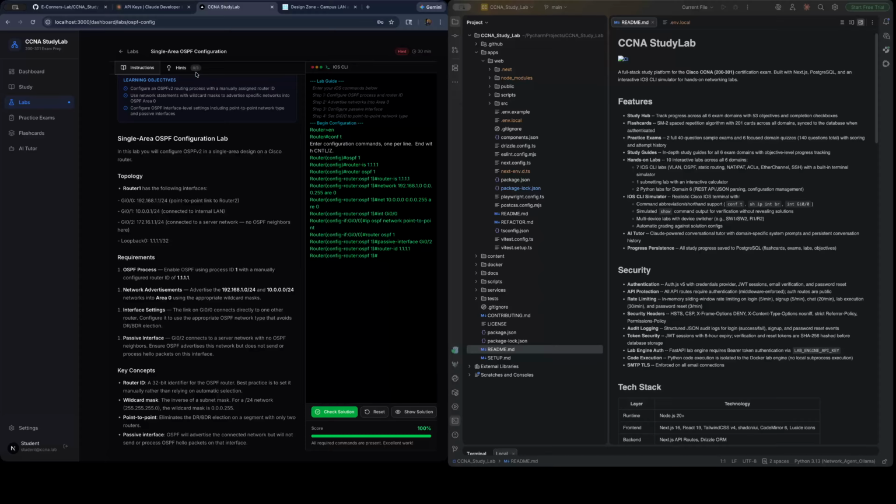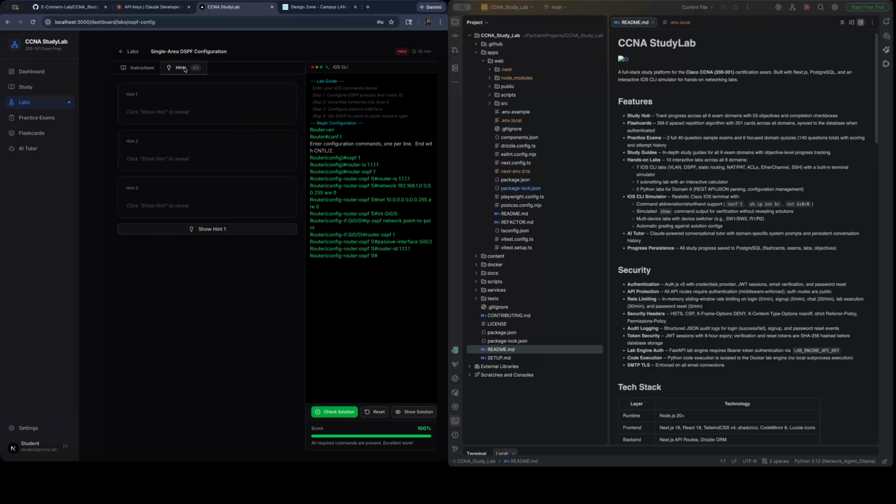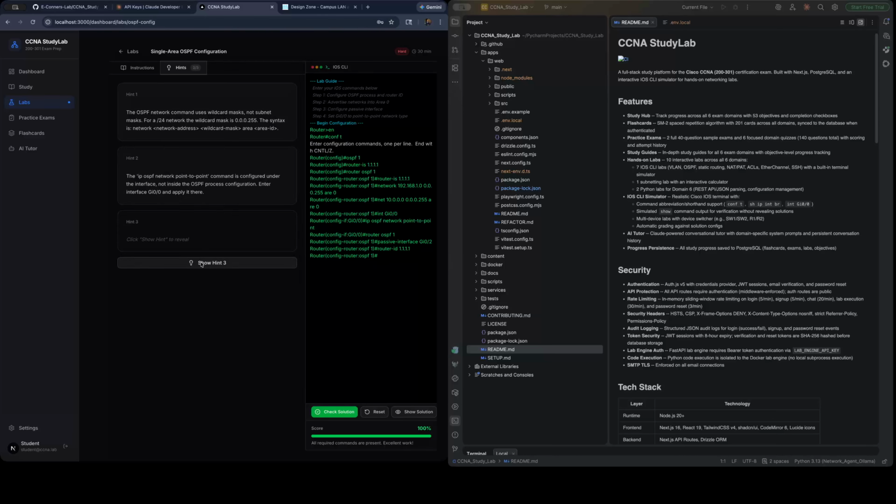One thing I can also show you is that I have a hint system built in. If you get stuck, you can come down here and click show hint, and it'll give you the hints. As you go down, the hints will cost you some XP points, so be careful as you use them because it might affect your overall score. You've got up to 3 hints per challenge, so that is built in as well.